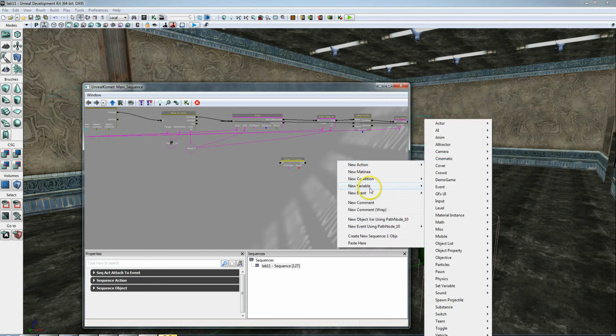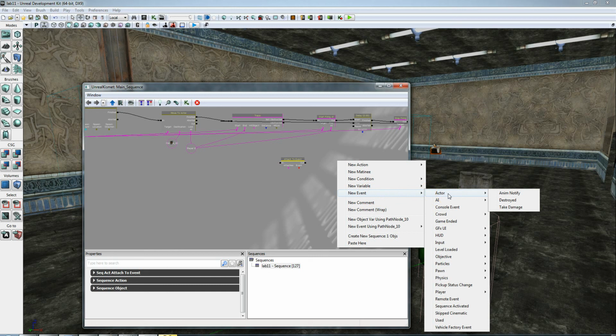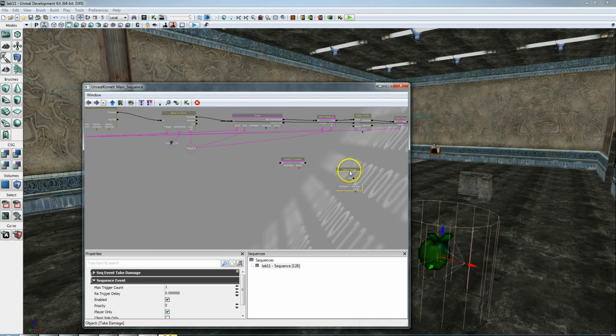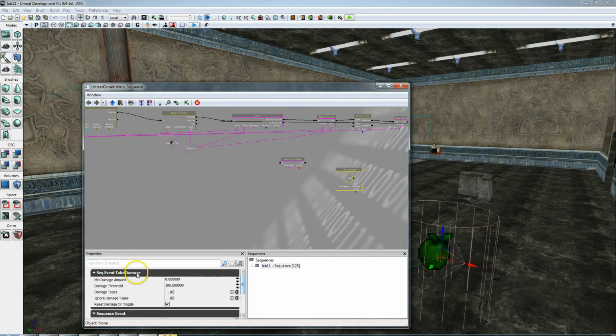The event we want it to attach to, rather, is under actor. So new event, actor, and then take damage. Go ahead and select that, and under our properties here, we have a damage threshold. Let's set that to 0, so he'll do it every single time.